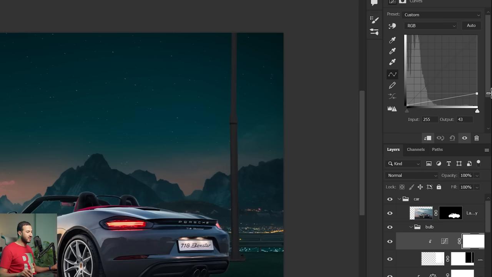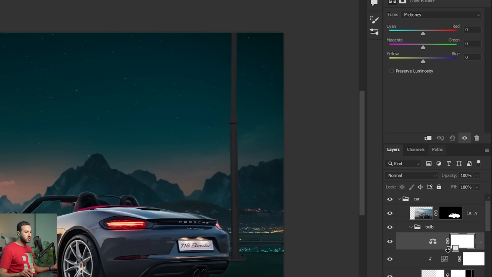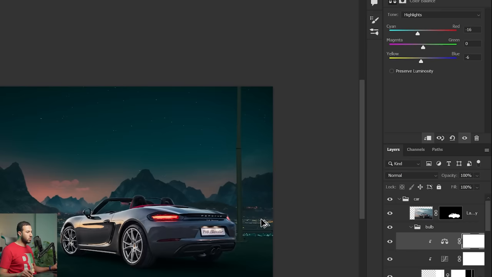And next we will do the same thing, color balance thing, clipping mask, add cyan color, add some yellow, maybe some green, not so much. Let's go to the highlights, do the same process again. And you need to make your eye always working.